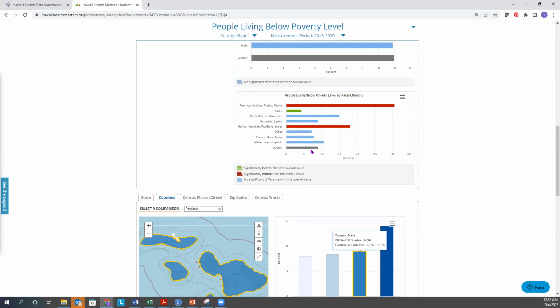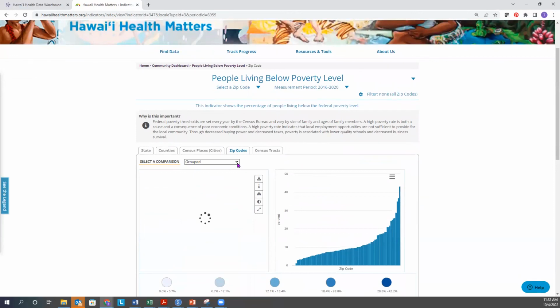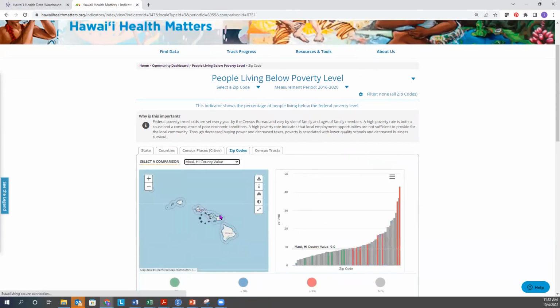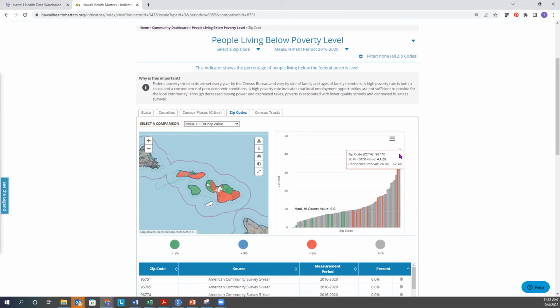So that's looking at disparities. And then again, if I really want to dig in here for Maui County, I can go down to something like zip codes and then compare my data by Maui County. That way it'll make those very clear to me, and I can zoom in on that. You can see that the 2 zip codes with the highest number of people living below poverty level in Maui County are here in Molokai. One's at 43.6%, and the other one is here at 35%.